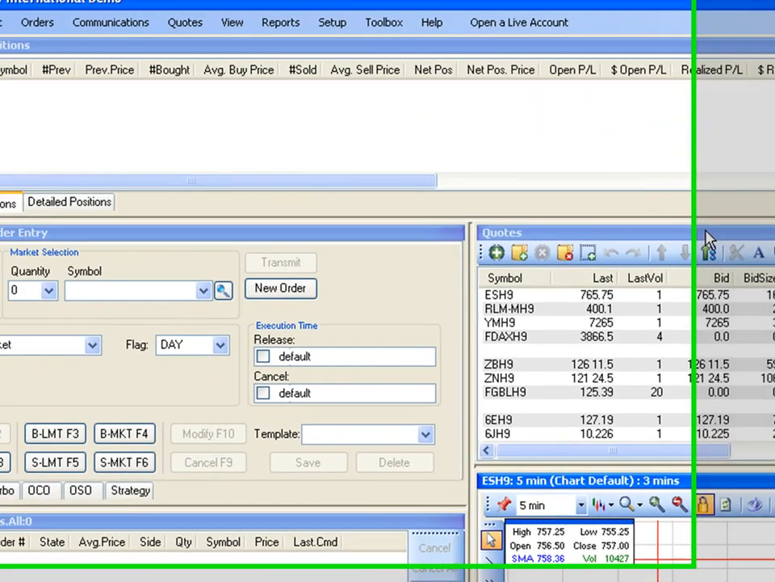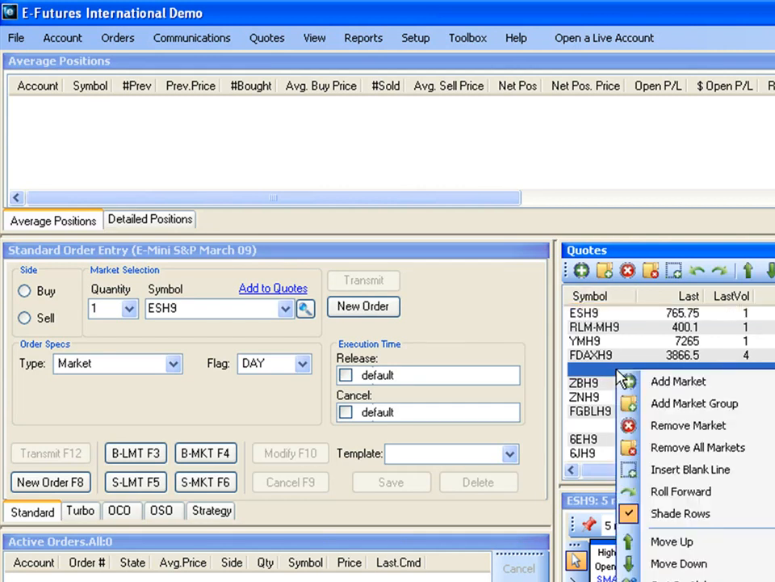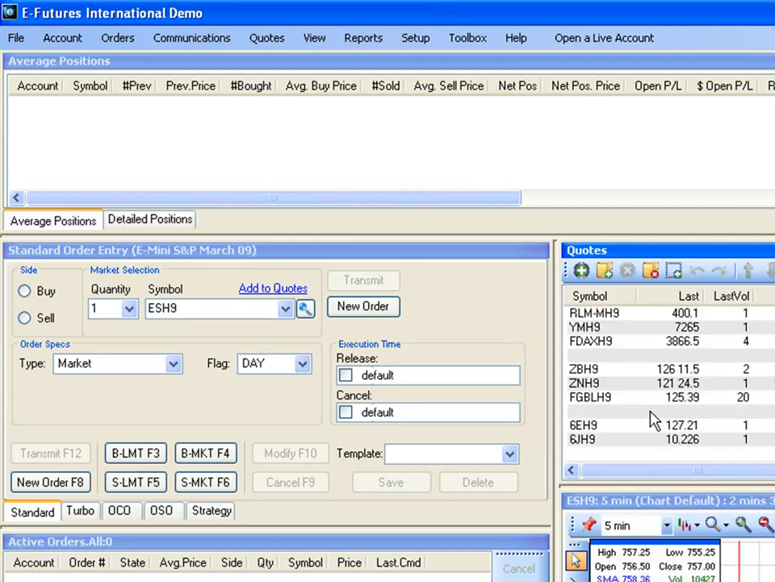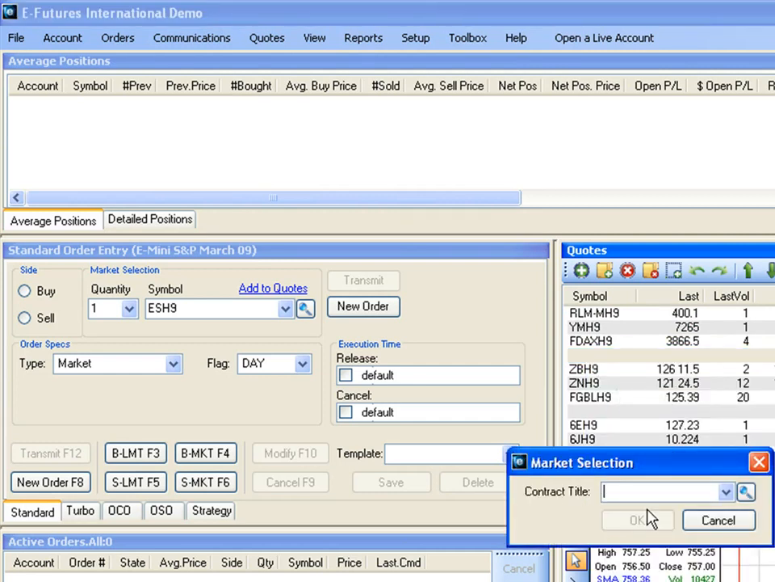The first section is the quotes. Here you'll be able to add different markets that you follow. Here is the mini S&P, and you can add a market or market group by right clicking and selecting add market group, remove markets, etc. Let's say, just for purposes of simulation, I'm going to right click and remove the market. Then I'm going to right click and add a market, and I'm just going to type the market that I want. In this case it's the ESH9, the mini S&P for March 09.